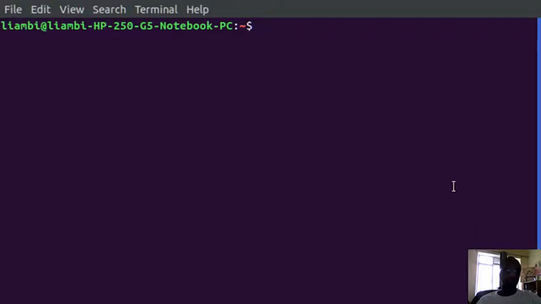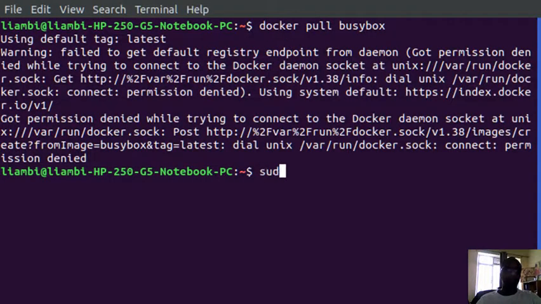Now that we have everything set up, it's time to get our hands dirty. In this section, we're going to run a BusyBox container on our system and get a taste of the Docker run command. To get started, let's run the following in our terminal. Let's start a terminal. Docker pull busybox. Sudo docker pull busybox.